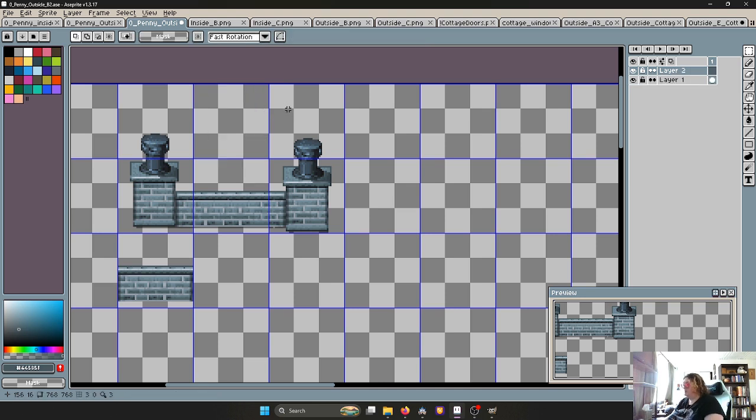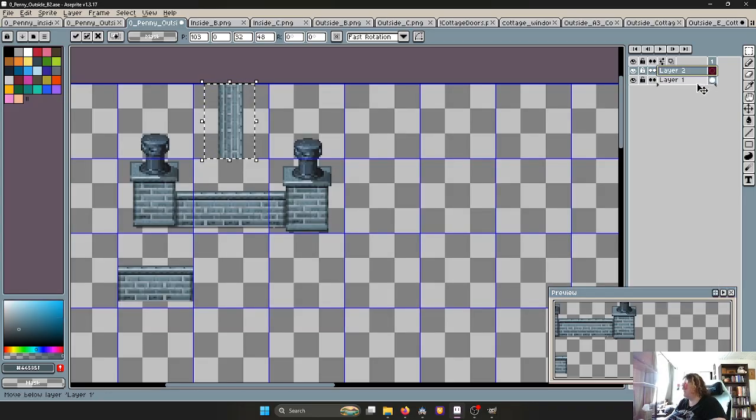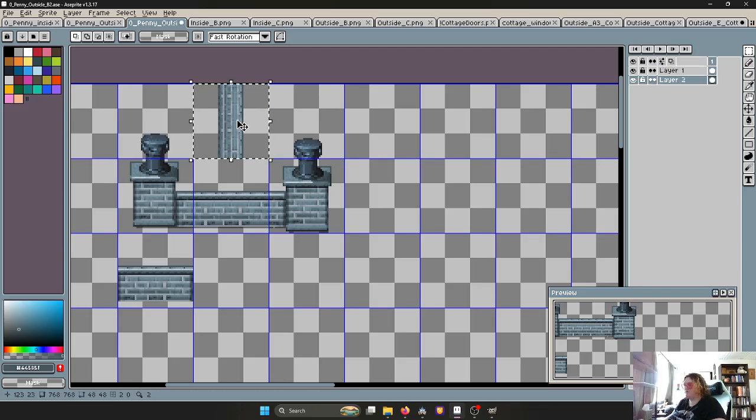We're going to make a new layer. Put it on there. Move the layer under. Try that again. Move the layer under. Nope. Come on. There we go.